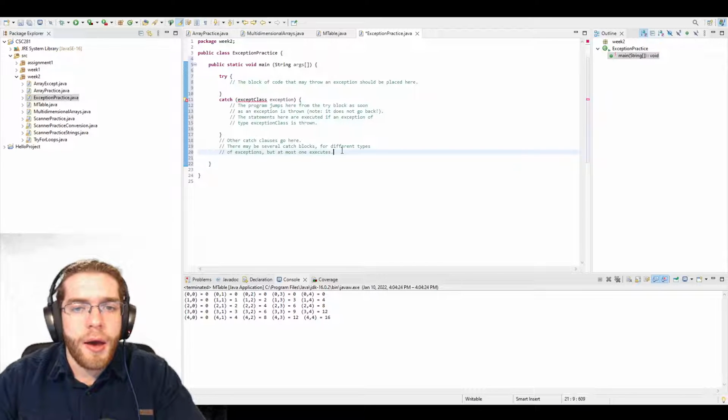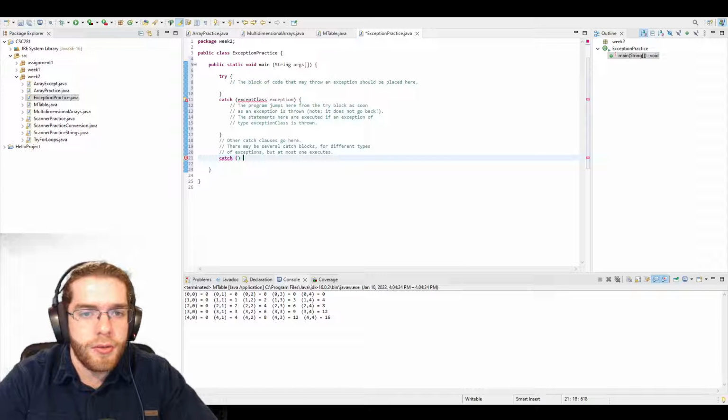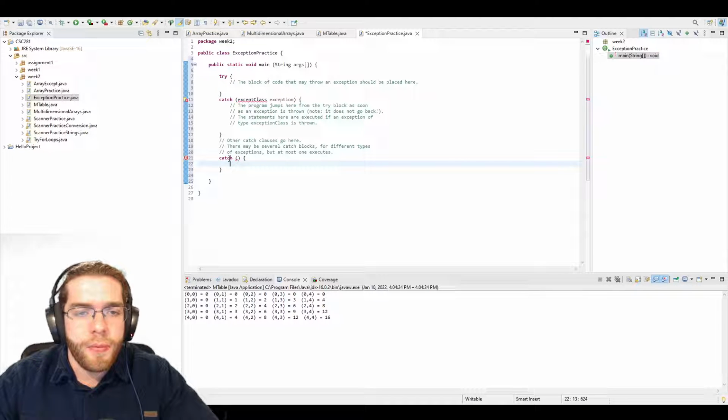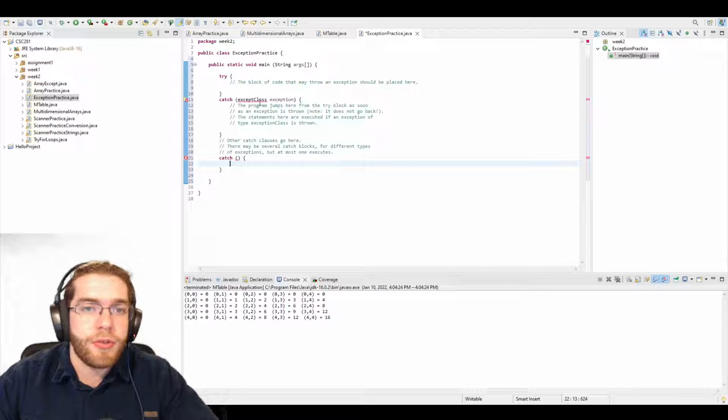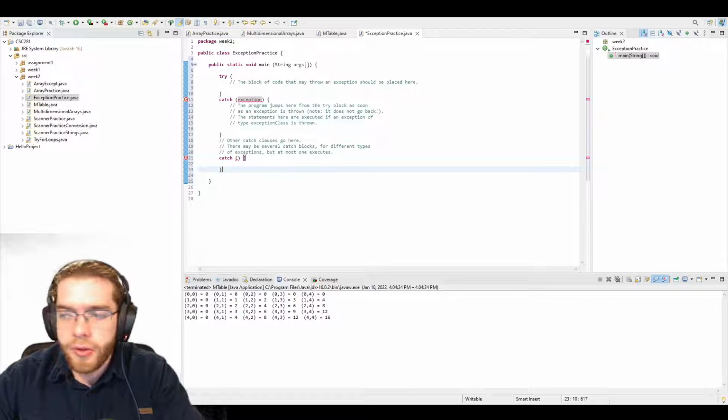So now, an interesting thing as well is that I can have multiple catch clauses within my code. I don't have the classes just yet. Let's just say this is an exception, and these are areas that we can work with.